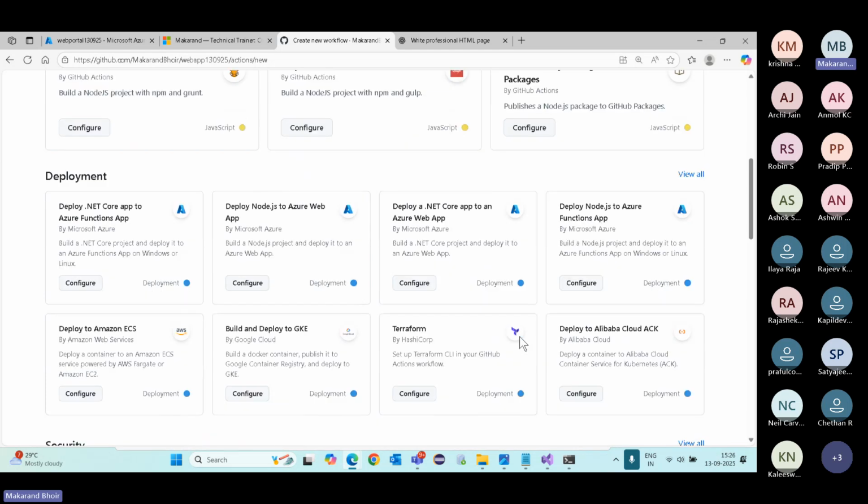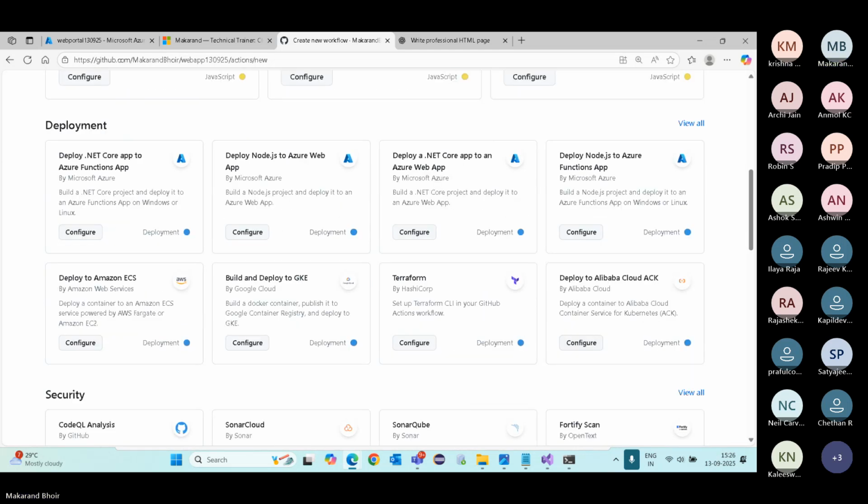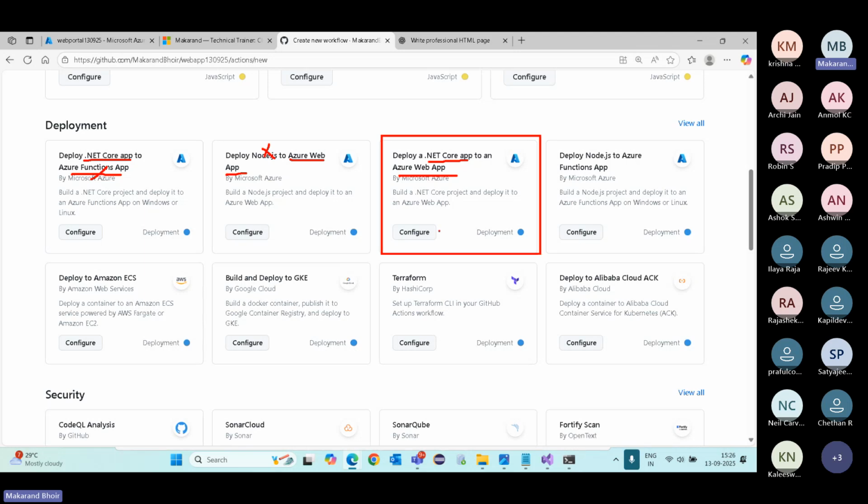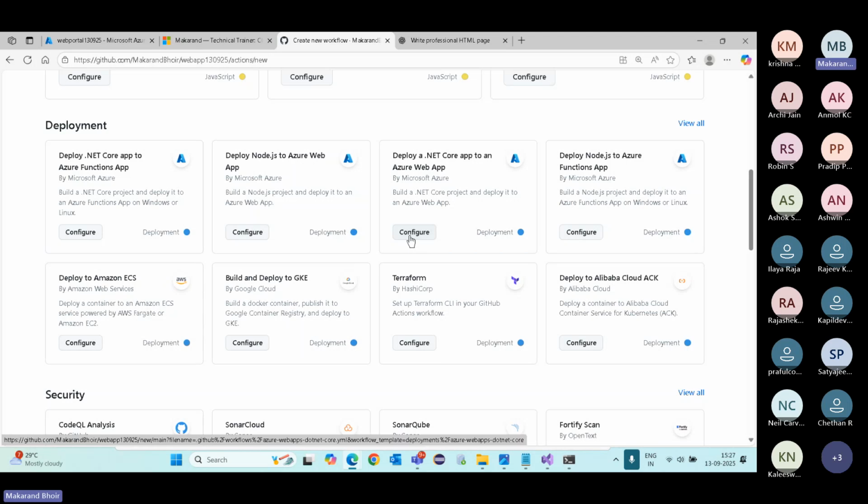I do have a .NET Core application, but this template is deploying to a function app. I don't want to deploy it on the function app. I want to deploy it on a web app, but this template is deploying a Node.js application. I don't want to deploy a Node.js application. I do have a .NET Core application, and this one is deploying to the web app. So this template is suitable for me. I'll configure this template.